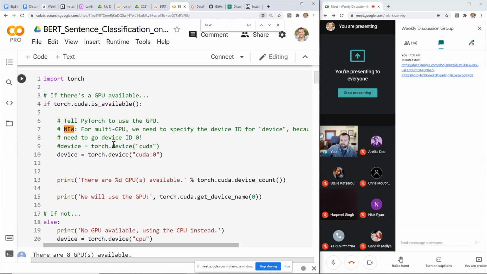Yeah, so this is being specific about the devices. We used to have this line in here, torch.device CUDA. I changed it to CUDA:0 to specify that we want device 0 out of 4 or 8, whatever it is.